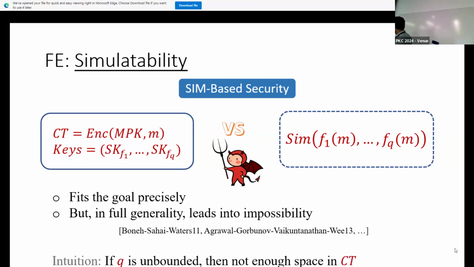The point is that this impossibility simply says that if the number of keys that the adversary really gets to learn is unbounded, then this argument falls through. But can we actually achieve functional encryption in which we get simulation-based security when the number of keys is bounded? And maybe that already has some interesting applications.